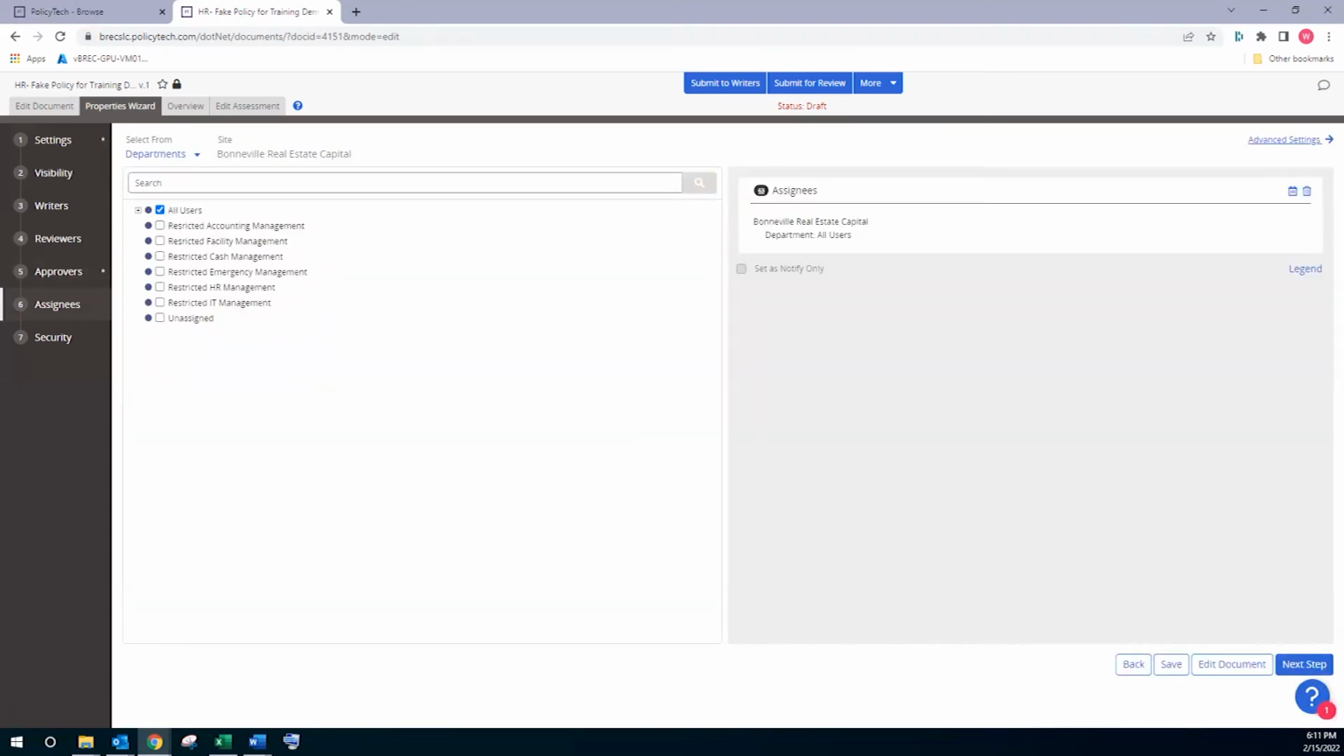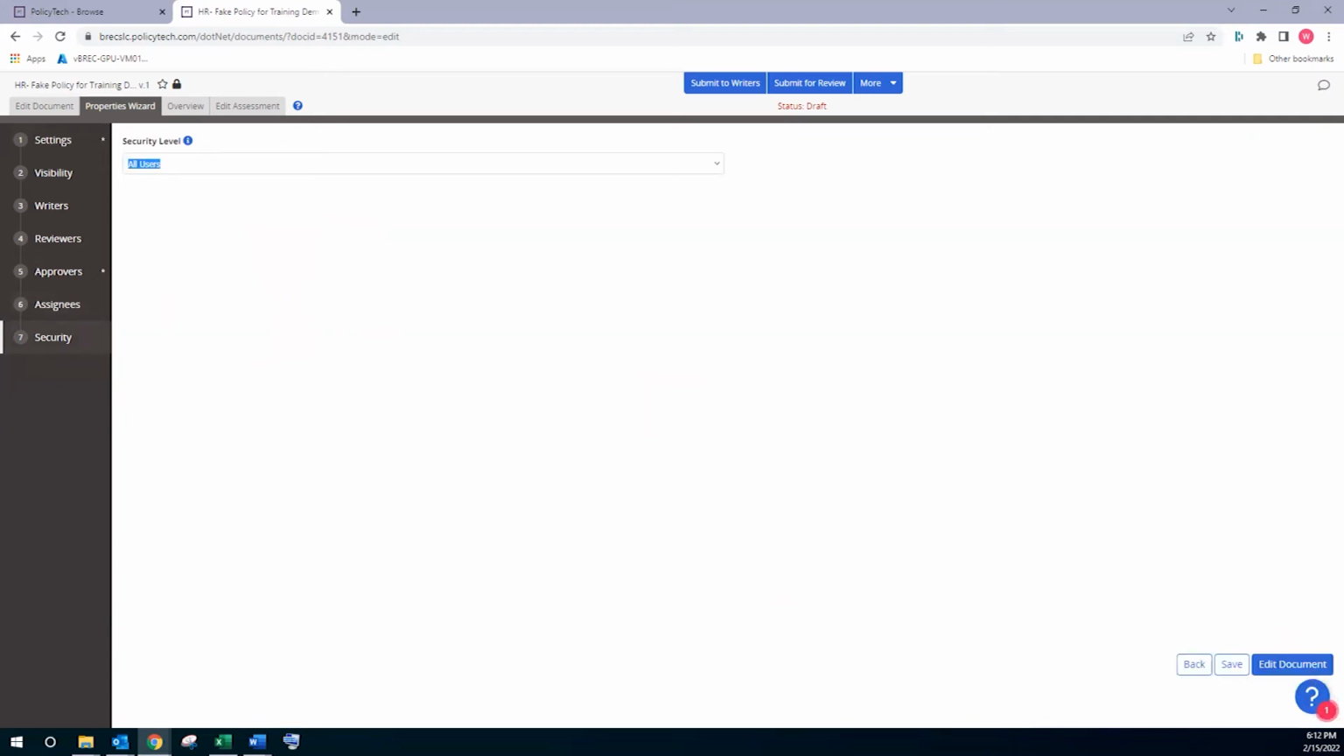Step 6 is for assignees. By default, all policies are set to all users. This step indicates who is required to read the document. Continue to Next Step. Step 7 is the final step in setting up the properties of the document, and it's assigning the appropriate security level.